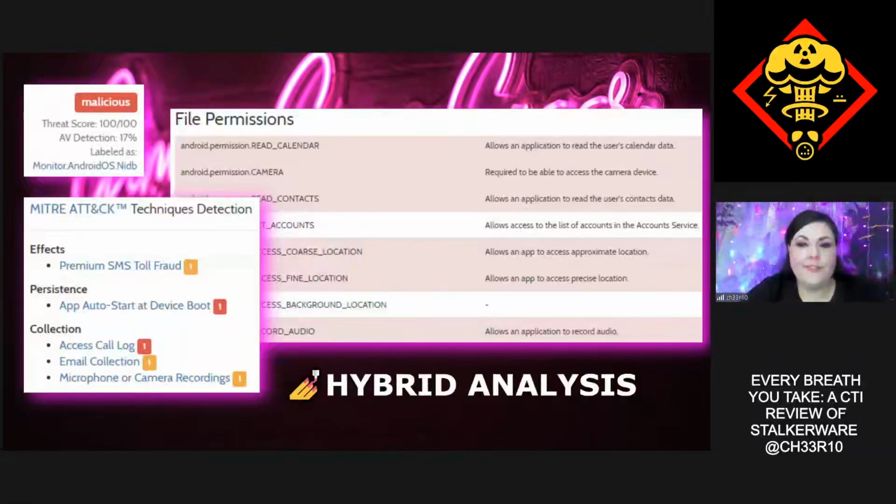And just for giggles, I threw it into Hybrid Analysis and I got the TTPs. So let's say you don't have to manually assign the TTPs, right? You just want to know for the hell of it. It does that for you. So you can throw the sample up there.